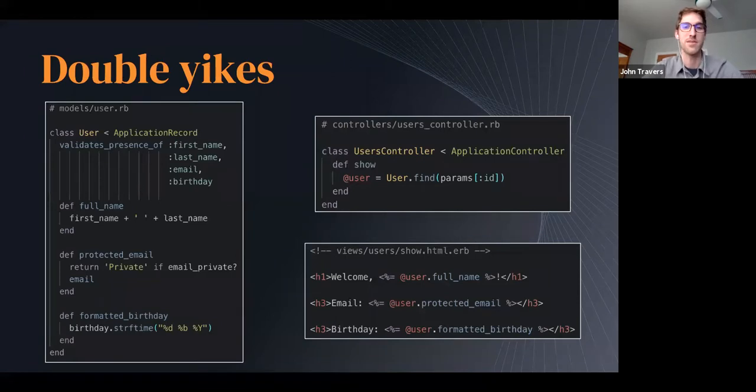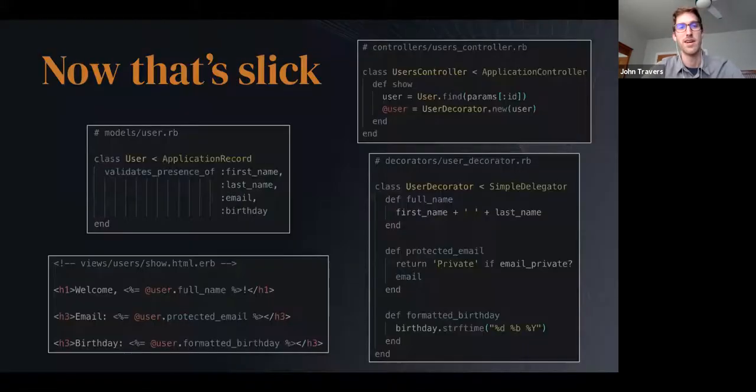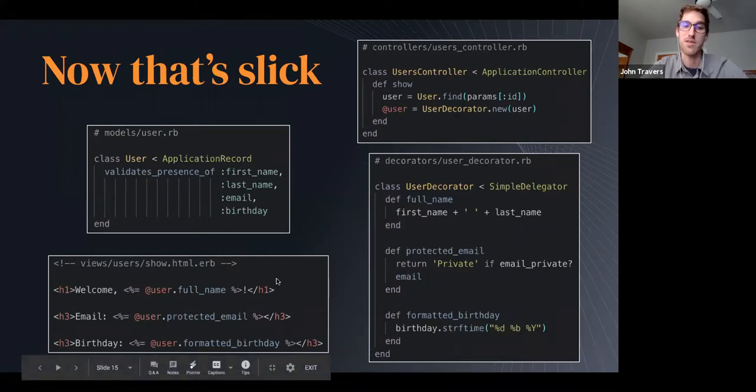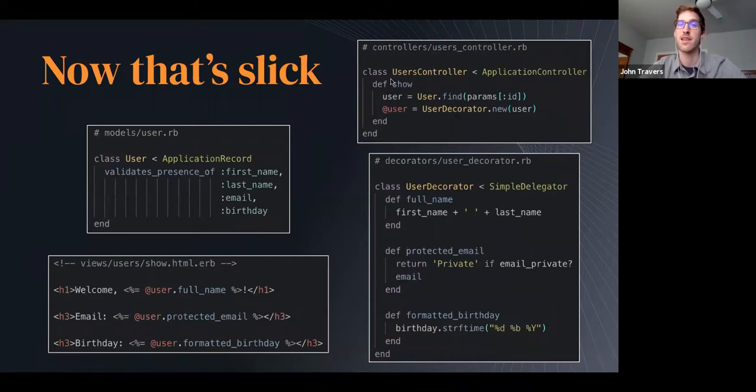One way around this is using the decorator design pattern. It's a slick way of abstracting all of that extra presentation logic into its separate class. Here our user goes back to being very slim, the model. Our view still looks great, same as before. The only thing that changes in the controller is that we use a user decorator and pass in the user object. What a decorator does, like I said before, is extend the functionality.